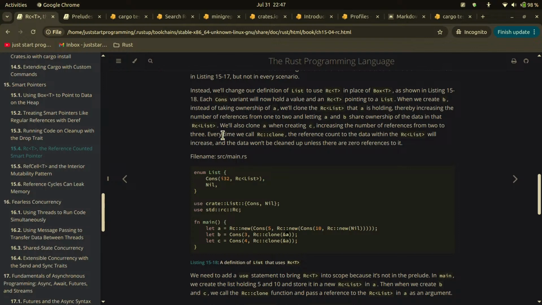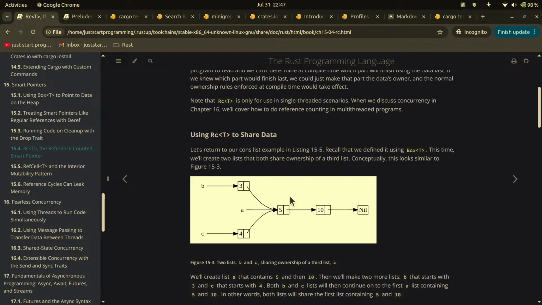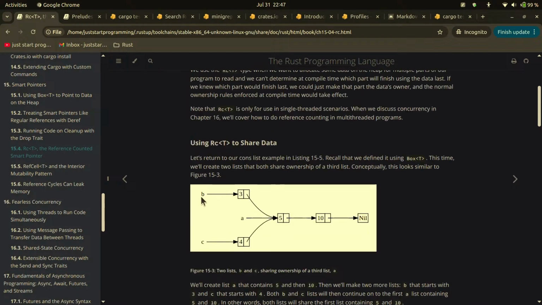Okay, every time we call RC clone, the reference count to the data within the reference counter will increase and the data won't be cleaned up unless there are 0 references to it. Unless there are 0 references to it, does it mean that this one looks like this B?